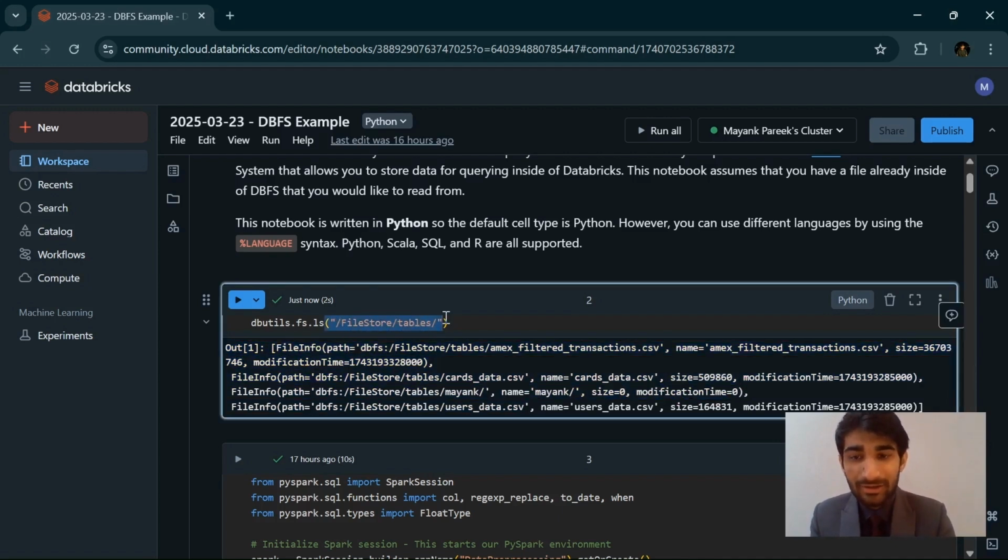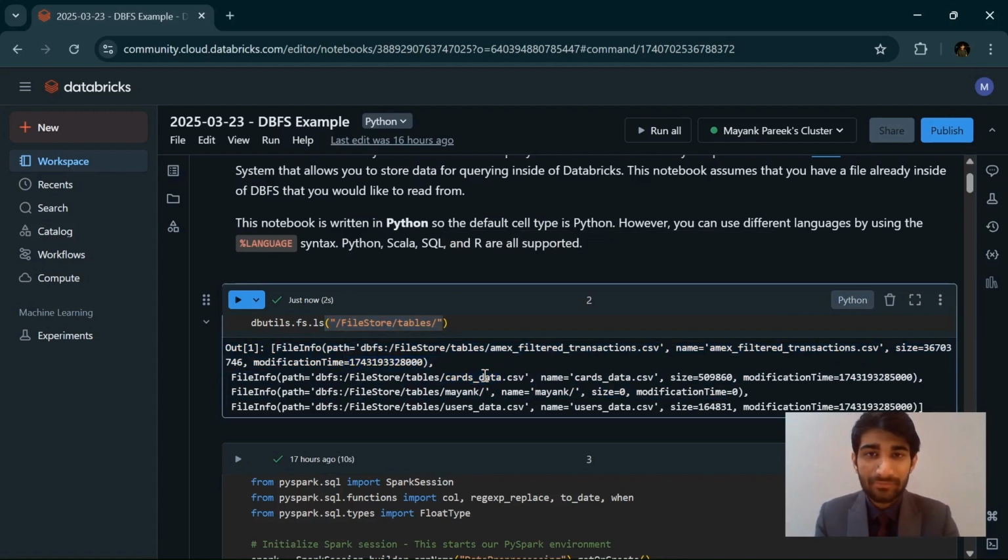In that I also have another folder called tables, and in that tables folder I have all the CSV files. So this is the location for our files.